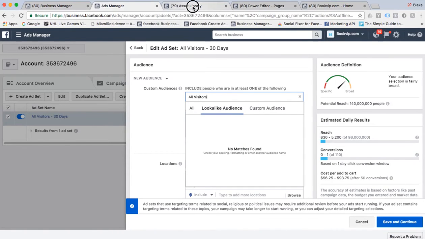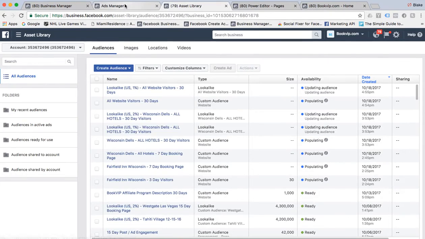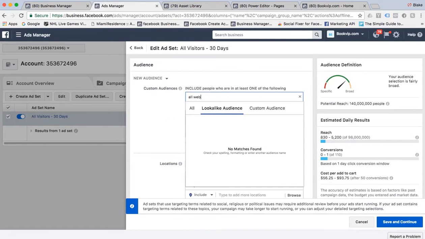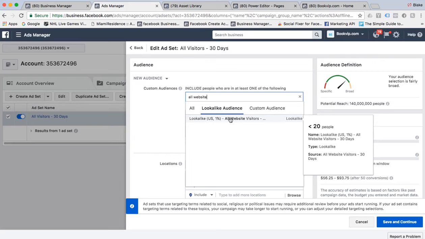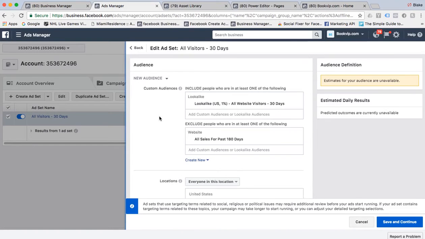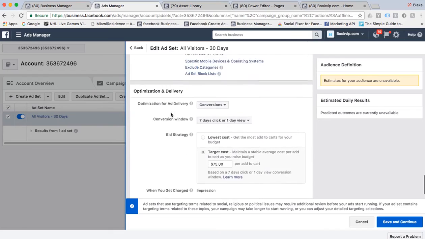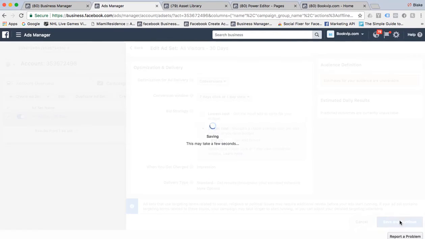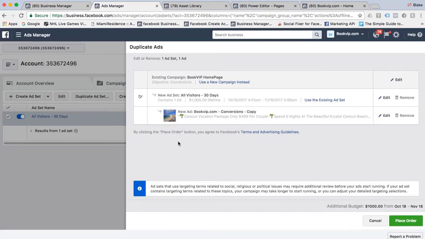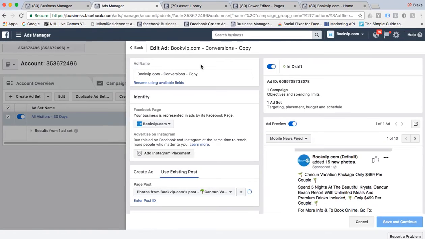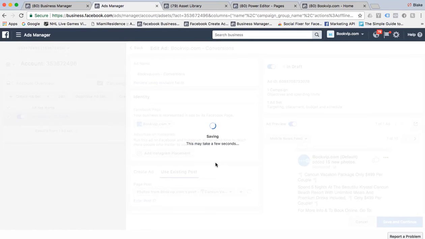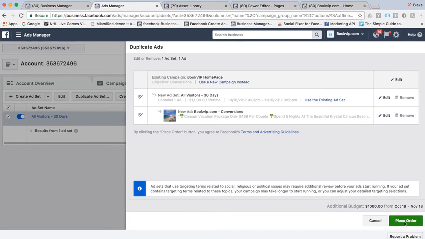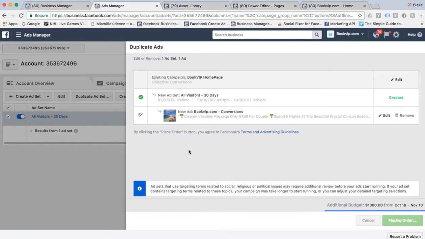Let's find the one that we just created. All website visitors. There it is. Everything else stays the same, so I don't need to modify anything else. It already has the ad here. And there we go. So we just created our very first campaign.